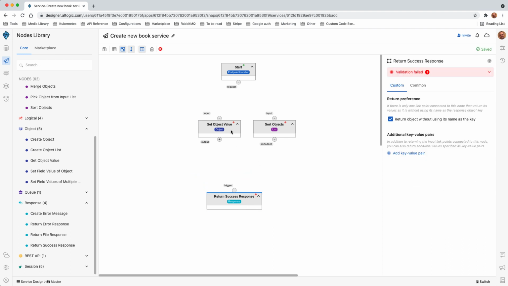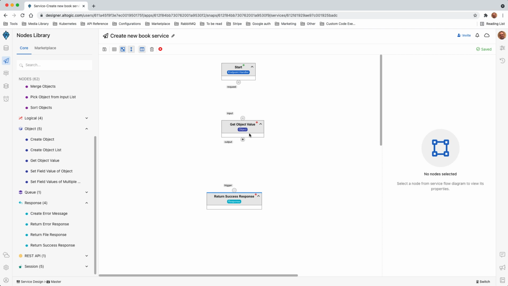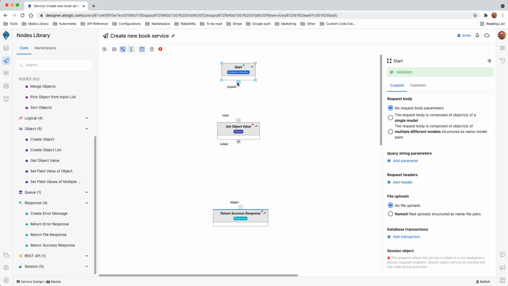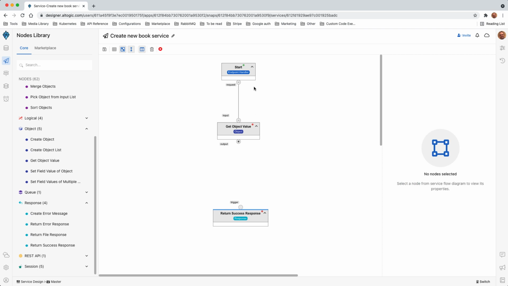Another important thing that you need to know is that the business logic or the service flow is defined by connections or relations between nodes. What I mean by that: this is a start node. This is basically used to provide input parameters to our service. You need to connect the input parameters to some nodes that will be executed. In this case, we will be connecting the start node to the get object value. This is basically dragging and dropping from the output of the node to the input of the other node, and we will be creating a connection relation between these nodes.